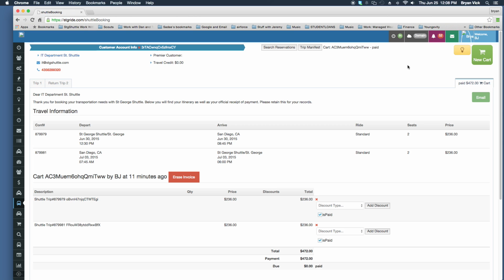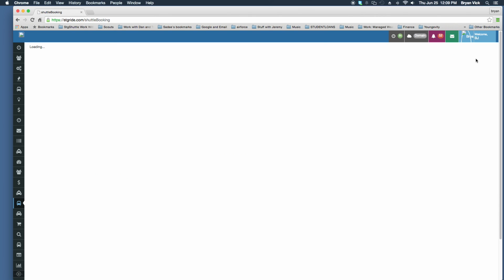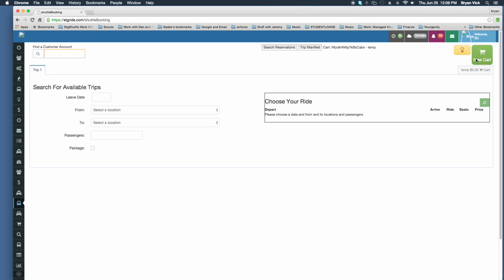Other than that, once you've hit send, it'll bring you back to here, and then you can just hit new cart because you're done. And you start all over again.